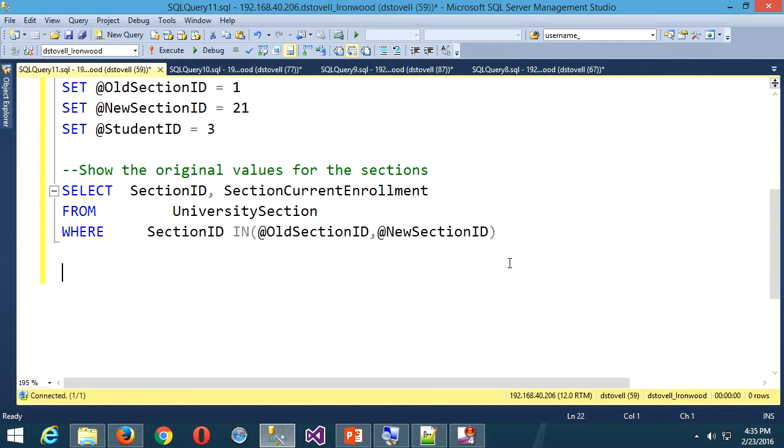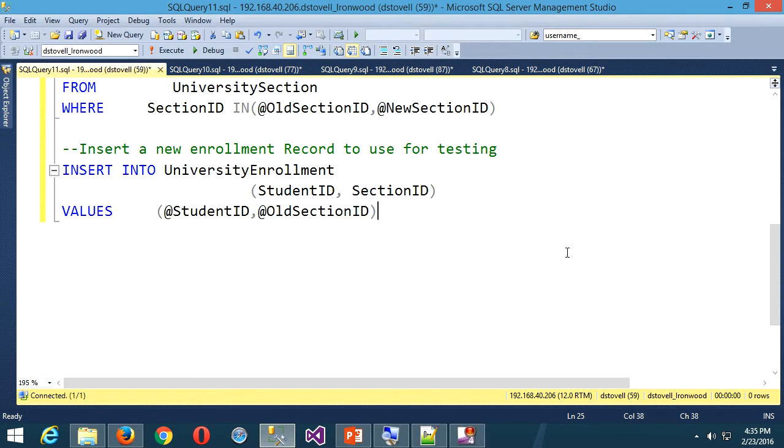Then I'll actually insert the enrollment record to use for testing. So I'll make a new record and I'll move them around, right?